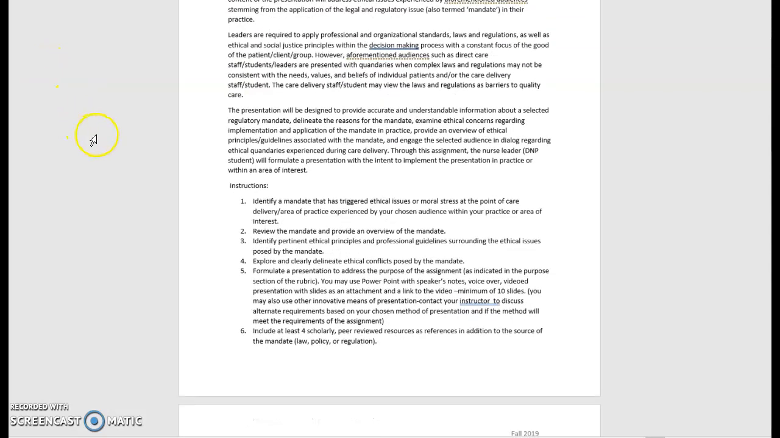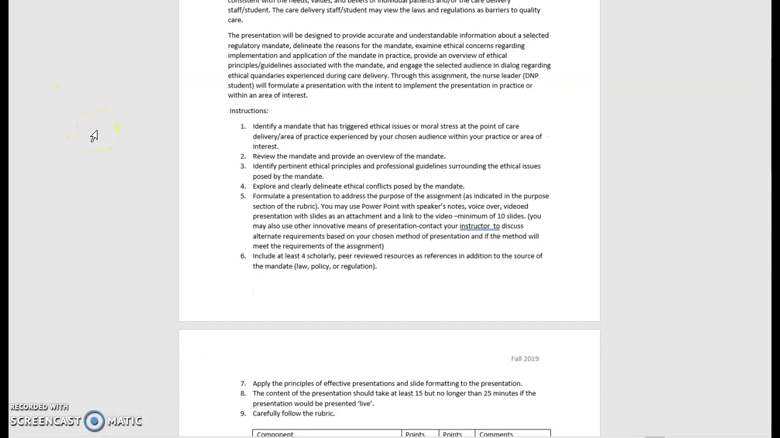So what you're going to do, number one, is really identify a mandate that's triggered some ethical issues or moral stress at the point of care, or connection with staff, meaning other leaders or students. So you're going to do an overview of that particular mandate or law or regulation, and then you're going to identify ethical principles and professional guidelines that correlate with, or maybe contrast with, that particular regulation or law or mandate.